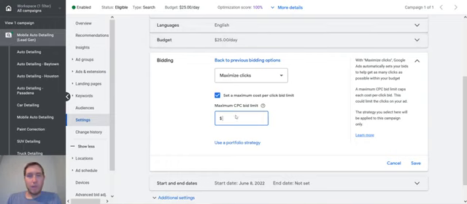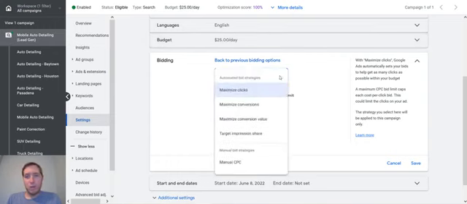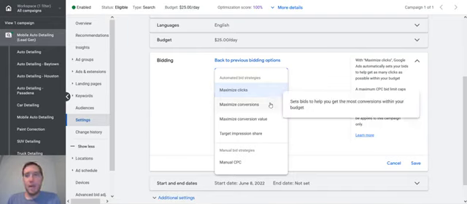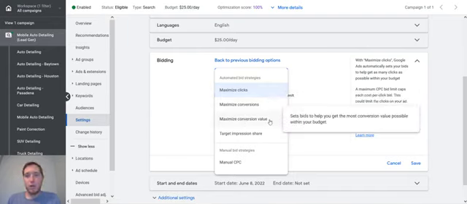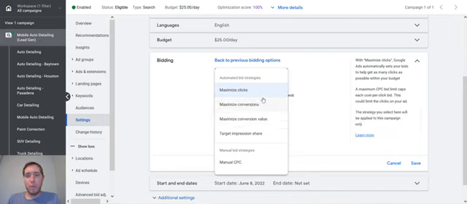Then once I have those 25 leads, this is where we start to optimize for leads. I will generally switch over to, not maximize conversion value, but maximize conversions. The reason I want to do this is that now we're telling Google, hey, go out in the market and bid to put my ads in front of people who are most likely to convert into a lead.